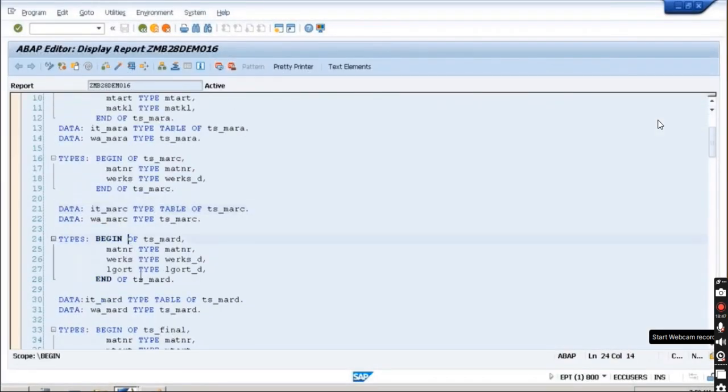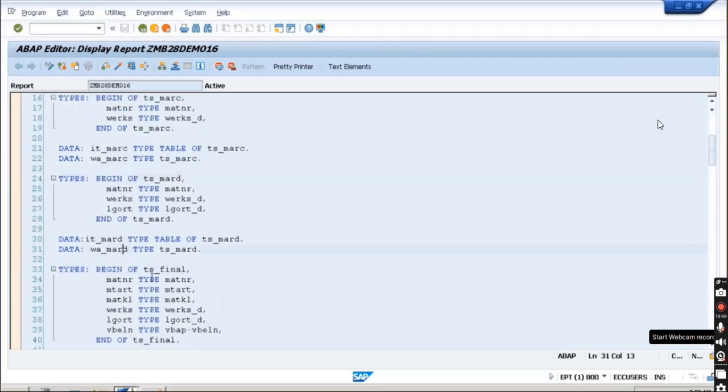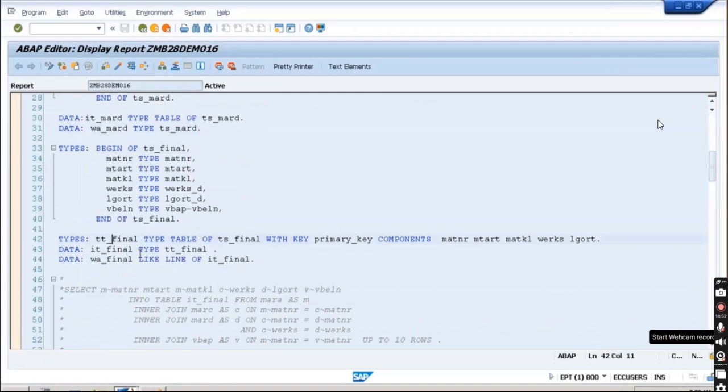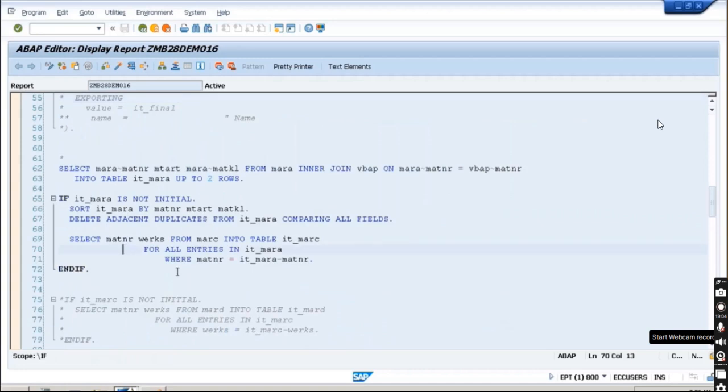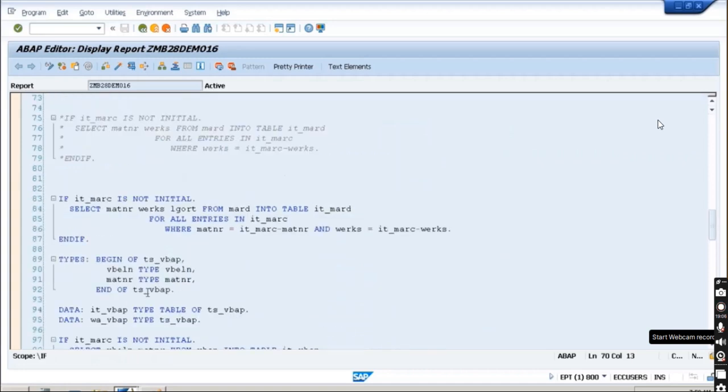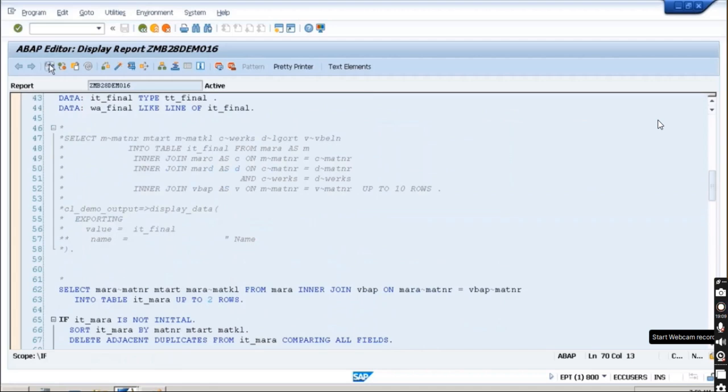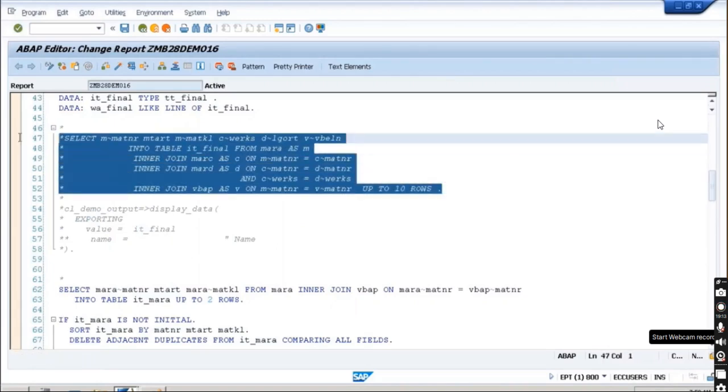Okay, so that's what I discussed yesterday. If you're going to use the inner join, that's very simple, just put an inner join. If you want to use the left outer join somewhere, you can put the left outer join based upon your requirement, right? And here I wanted to achieve the same requirement with the help of FOR ALL ENTRIES.